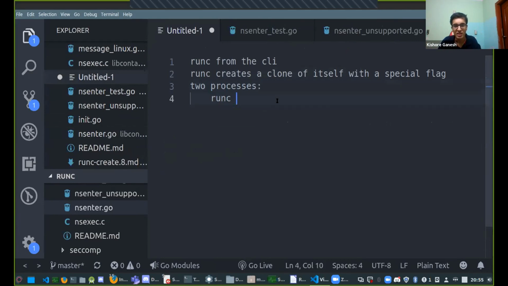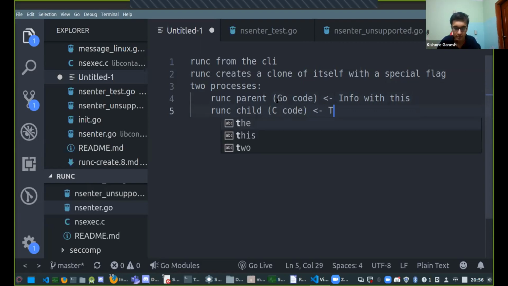The first one is the runc parent and the runc child. This is the C code and this is the Go code, right? Now, the problem here is that all of the information about what the container should be like is with the parent. But the child is the actual process that is going to create the container.